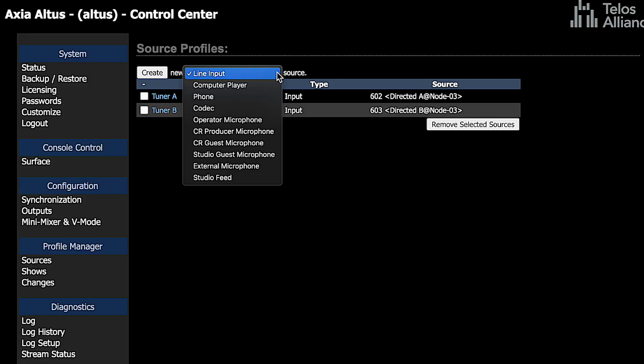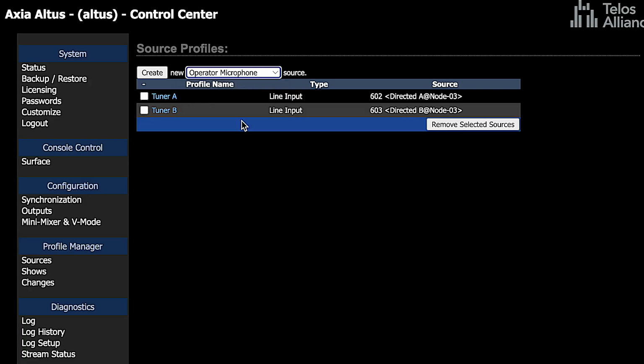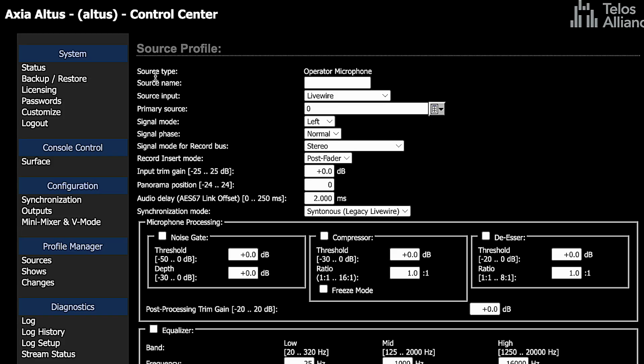I happen to have one. I have a microphone connected to a mixed signal node, an Axia xNode. And so we're going to say this is going to be the operator microphone, so I can play Boss Jock right along with you. Okay, operator microphone, and create. So here we are. The style is an operator microphone. That means it'll mute the speakers when we turn it on.